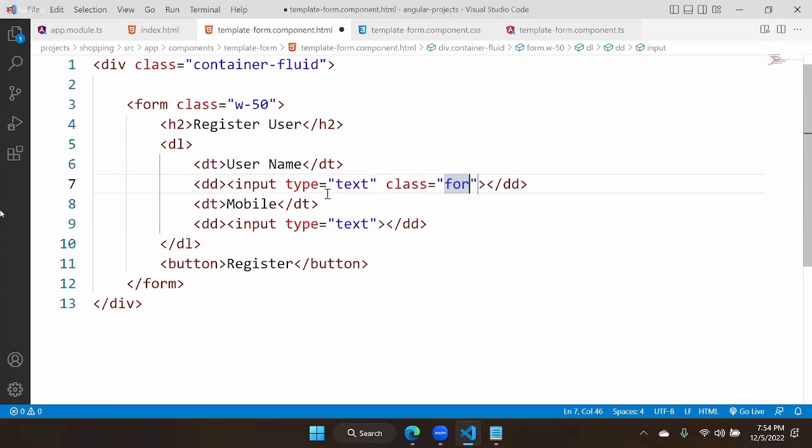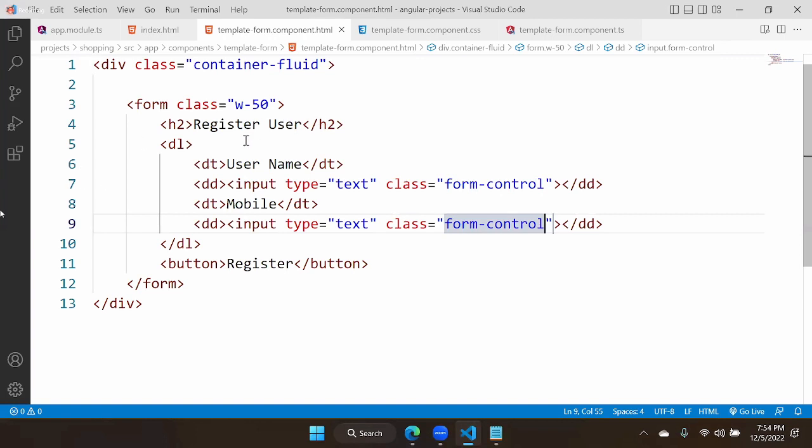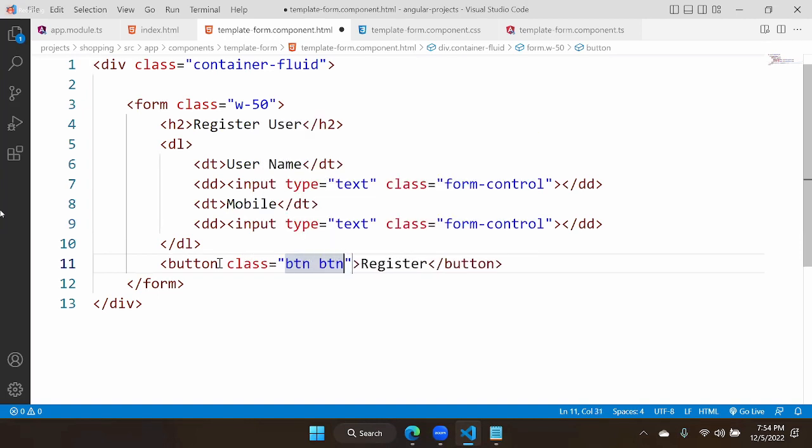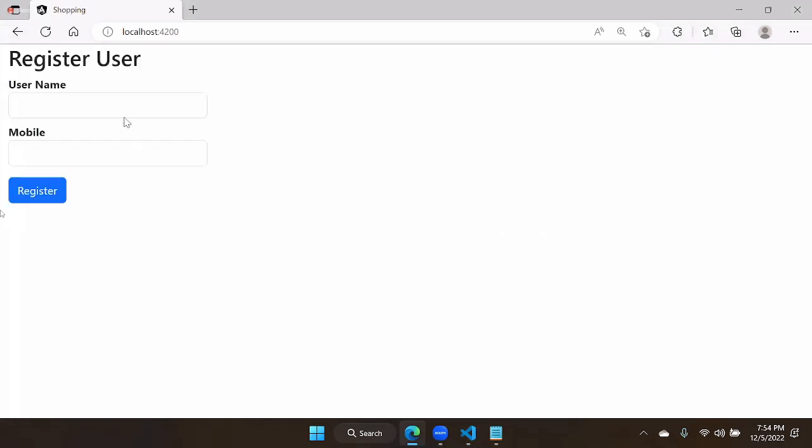So class form control. Here also form control. Now here I am defining class btn and btn btn-primary. Now this is the form we have. Fine. Now what we want is to set validation for this. So when the user clicks the register button, I need to verify the validations.